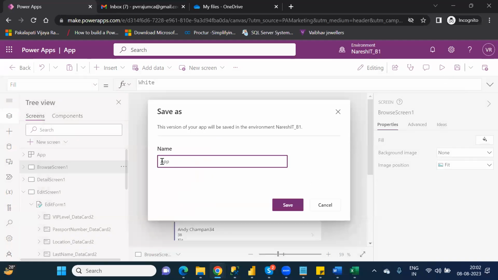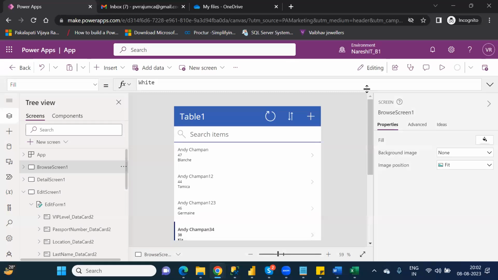Suppose you want to save this one, like a canvas customer app, click on save. That means this application is also saved in PowerApps. Understand? After saving this, see here, it is loading to save that one. After saving, this is in disabled mode. That means this particular application is getting saved.